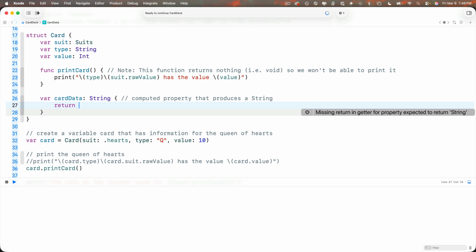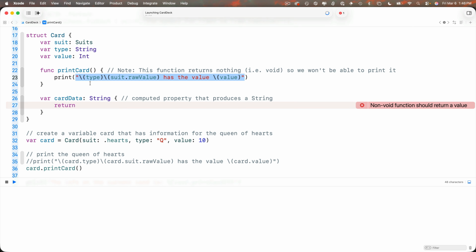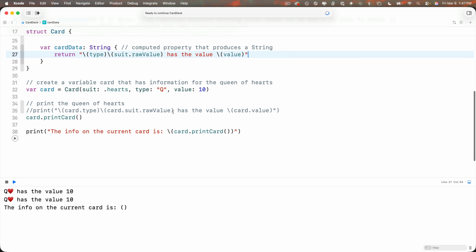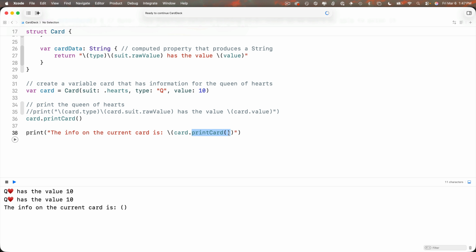I'll say return, and I can just copy the string that I have in the print statement above, paste it down below. Then in the string interp, I'm going to change my print card method, which returns nothing, to card.cardData, which is a computed property that returns a string. Now I get the expected value.